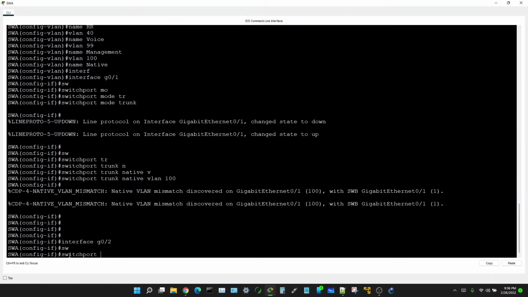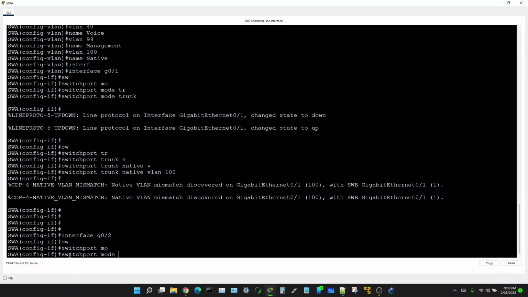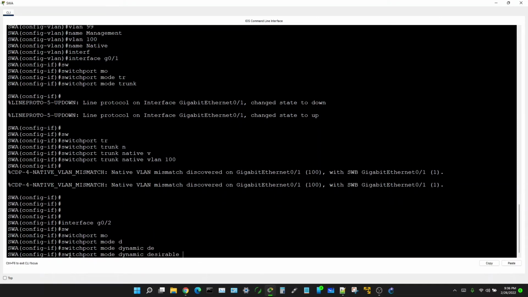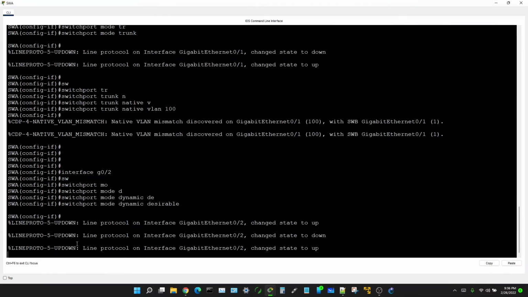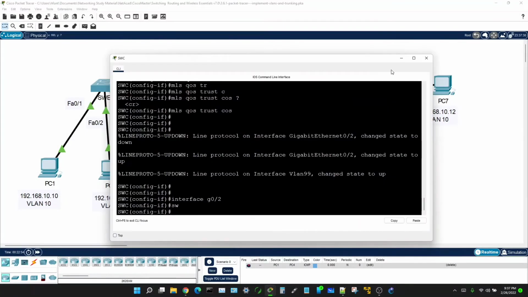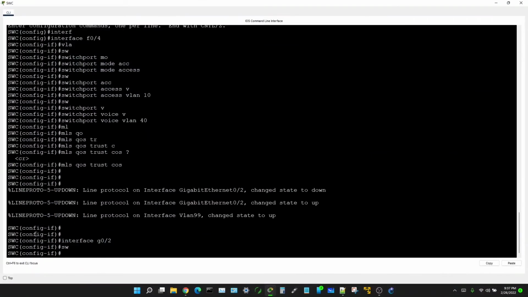So switch port mode dynamic desirable. Okay, so that will take care of this side. All right, but let's confirm that it has indeed become a trunk.